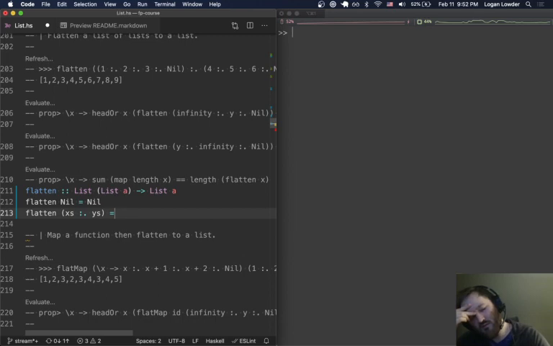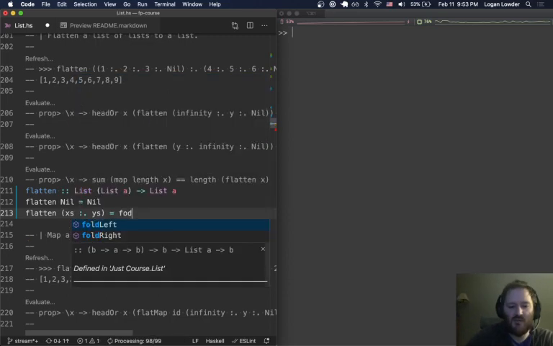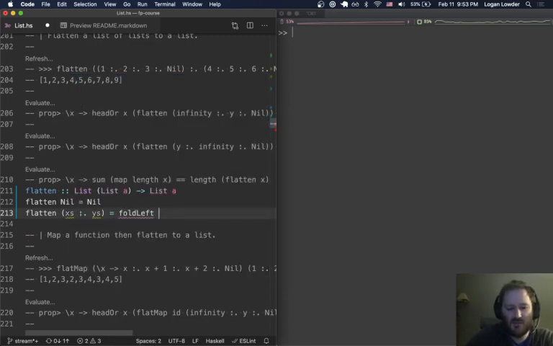So then I think I just need to loop over them and append. Maybe we should use, can we use fold left here? We've used fold right for everything. I don't know if I've ever used fold left because I always think to use fold right. Fold left.